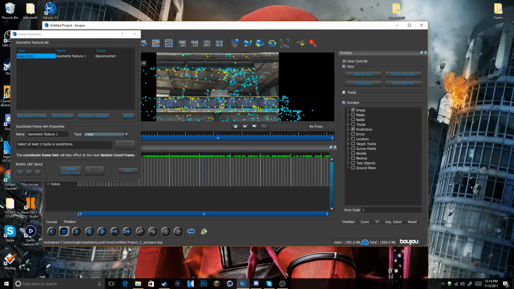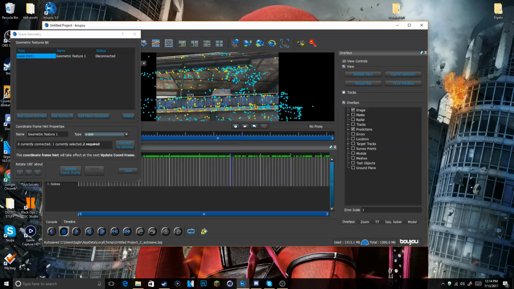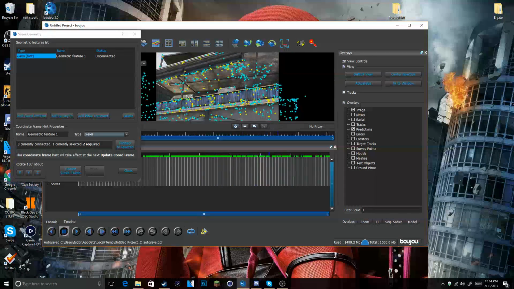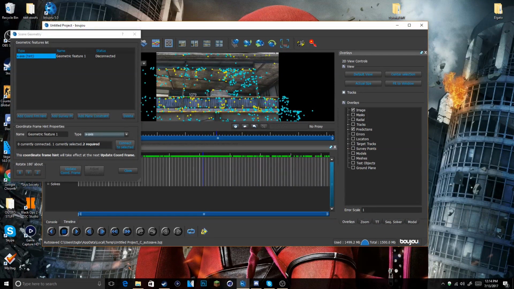Say right here. So you click that, then hold Control, and just move around your camera to make sure certain things are on the same part of the image. Like right here, hold Control and click that. And now connect to selected, update coordinate frame.